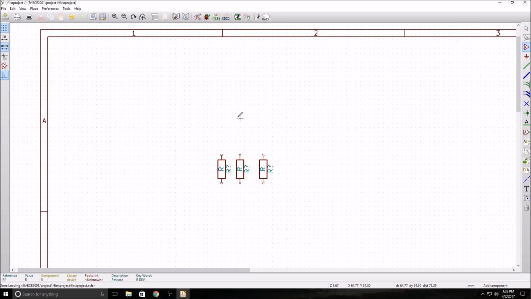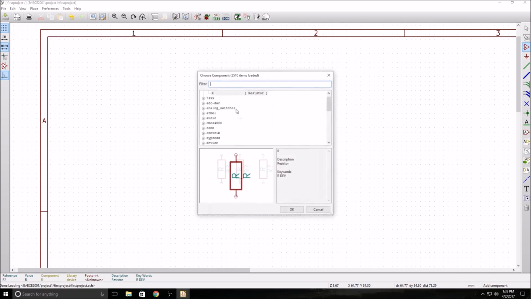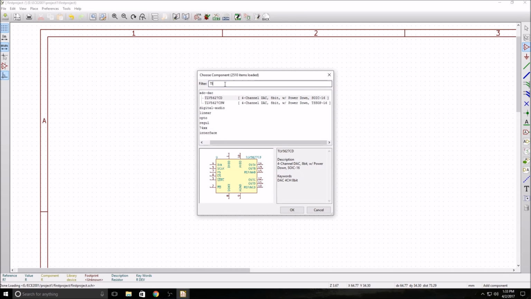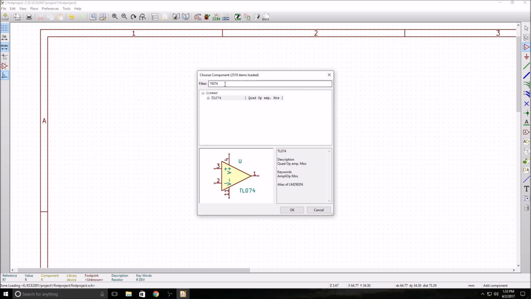Now the next thing that I want to add is an op amp to this. The one that you guys have been using is the TL074ACN, which doesn't show up in the objects, but it does come up with the TL074 quad op amp MOS package, and you can see that it has the pinouts for each one of these components.